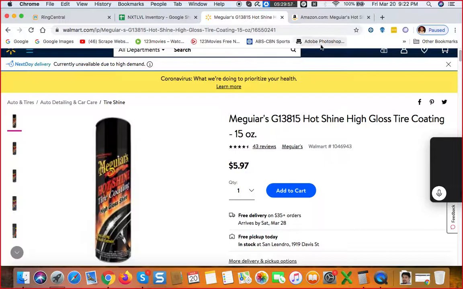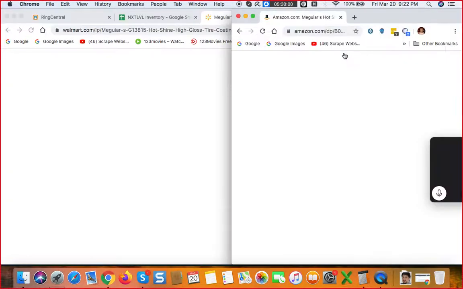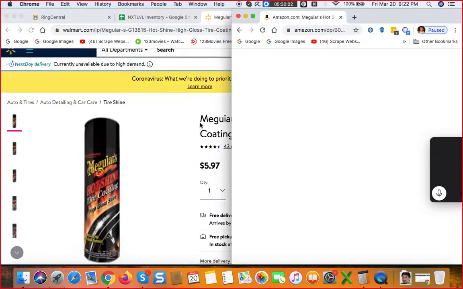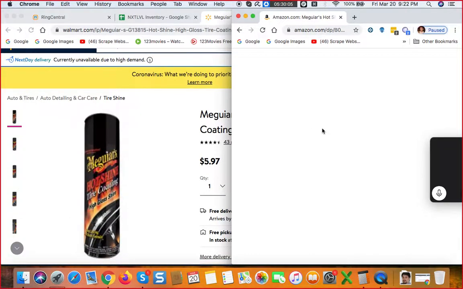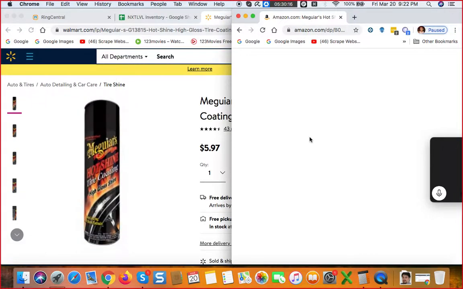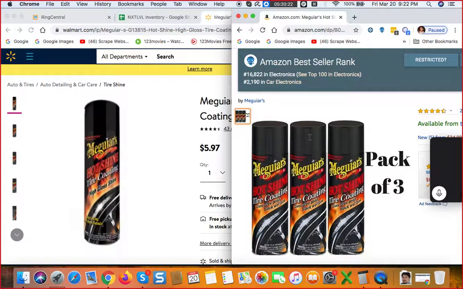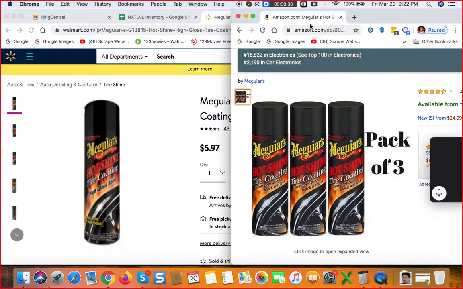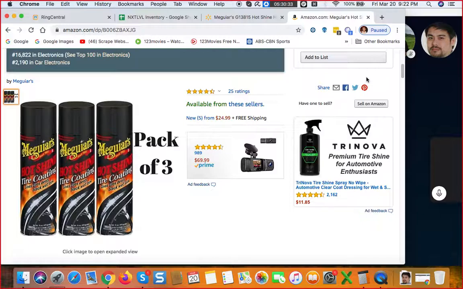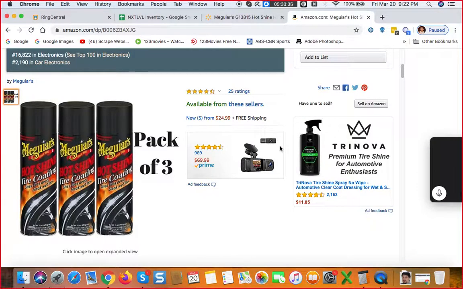So we will check if it is matched. First, I will have to check the image. It's the most obvious, the most glaring. By checking the image, you will know already if it is a mismatch or a match. So as per the image, it's a pack of three. So I think it's a match. And then let me check the title.